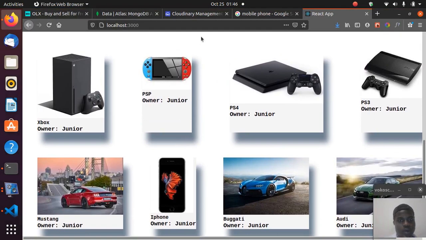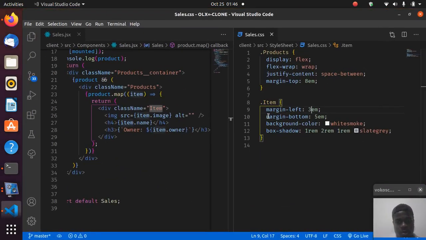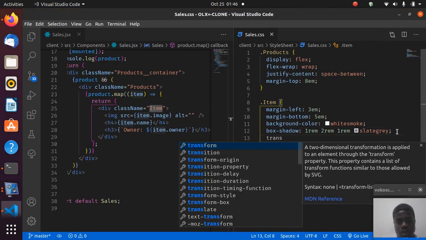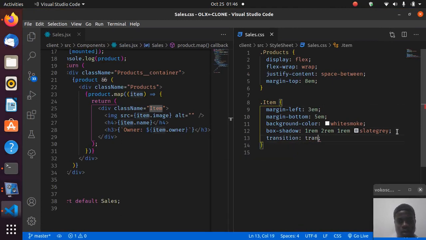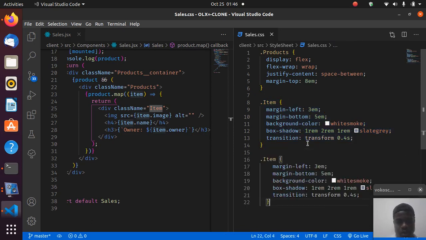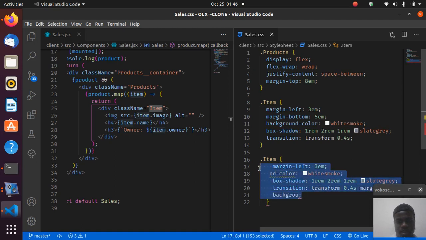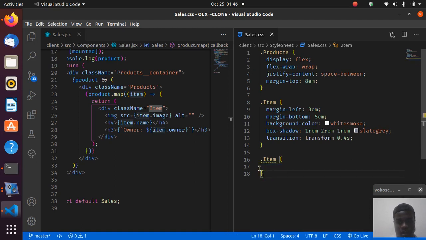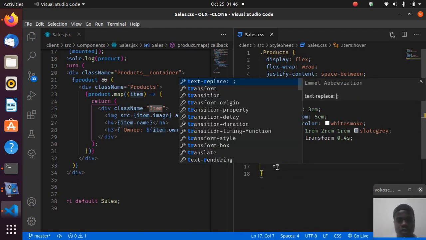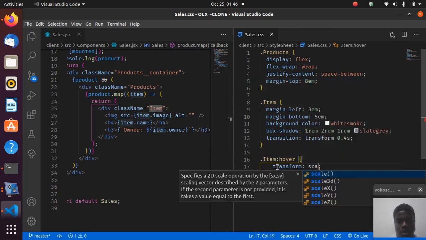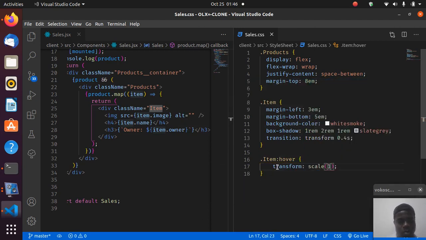So then it's just that I don't have control over this. But then we can do one more thing: transition, transform, 0.4 seconds. We copy this, and then we remove all this here. After removing all that, we say hover, we say transform, and then I want this to scale 1.2.